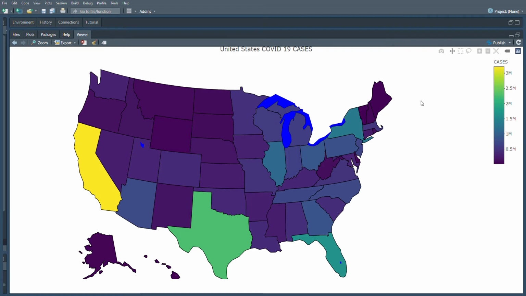I'm really excited to share with you this really cool map that I built in Plotly. So what this map is showing is the United States COVID-19 cases by states. And I'm going to show you how to build this in R. It's pretty easy, it's really quick, and I'm about to show you how to do it. So let's get started.